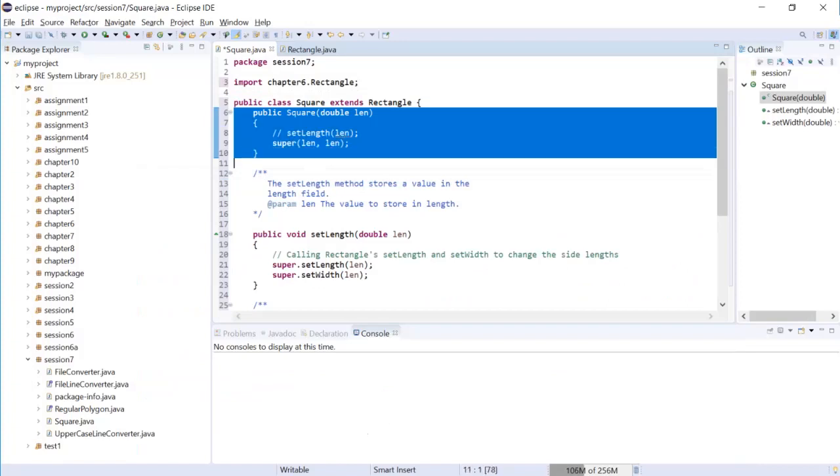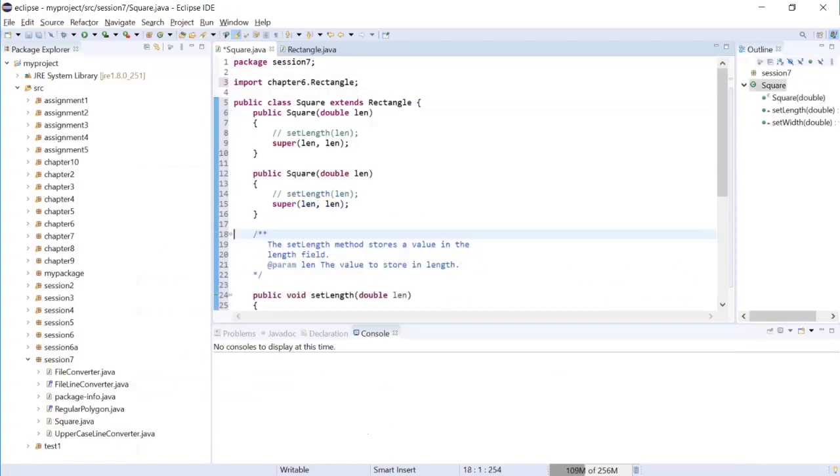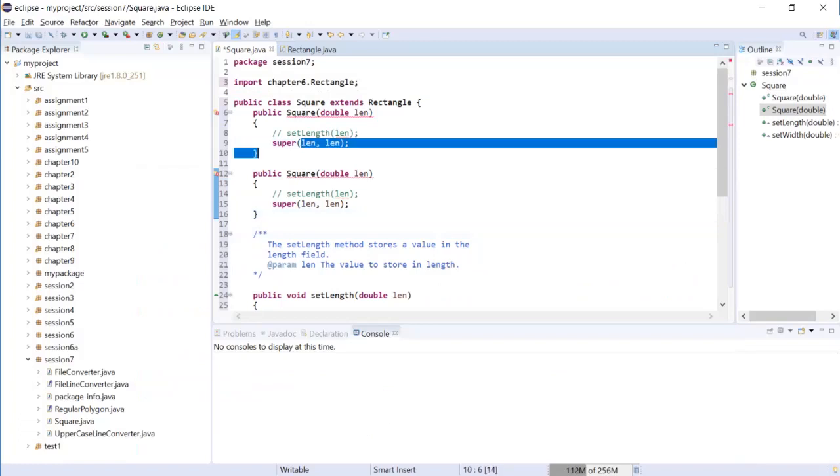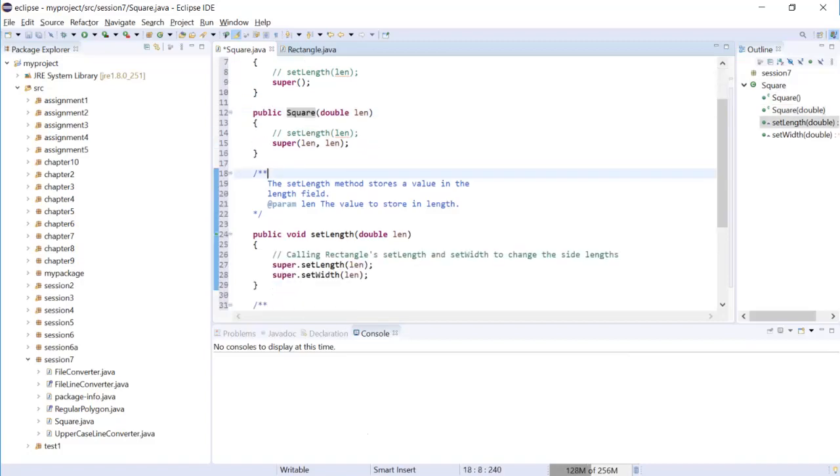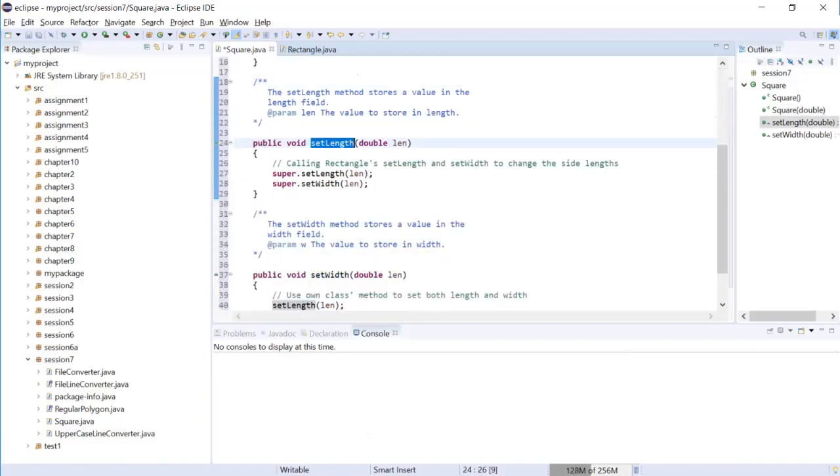Actually, we can create a no-arg Square. So now we have two Square constructors, two methods with the same name but different signatures. This is called overloading. Within the same class, you have two methods with the same name but different signatures. This is overloading. Now you are overriding. I think I accidentally said that just before.